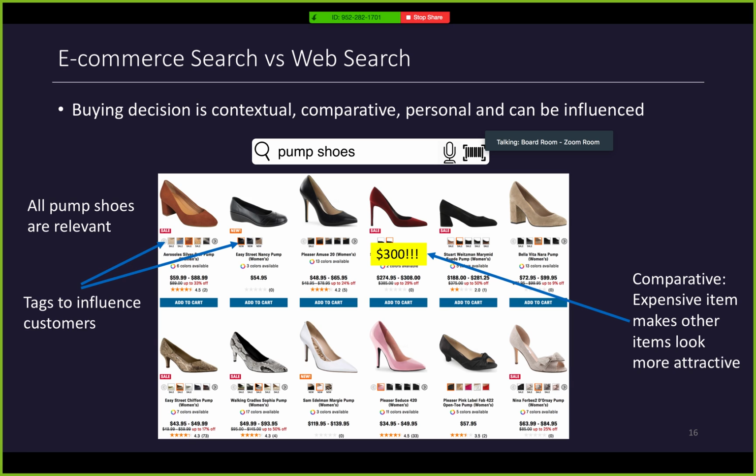If you see this result, I'm showing there are 12 search results for the query palm shoes. Most of the palm shoes here are between $50 to $100. One of them is $300. Walmart customers typically don't buy such expensive shoes. But what this shoe is doing is having influence on the other shoes. It is making the other shoes look more attractive and sometimes cheaper, and people buy the other shoes more. So in a nutshell, a buying decision is contextual, comparative, personal, and it can be influenced.